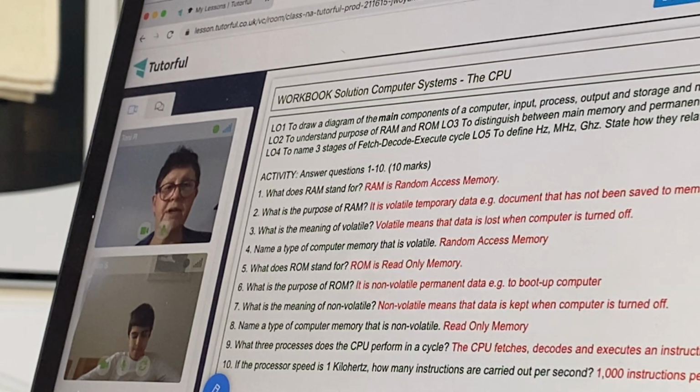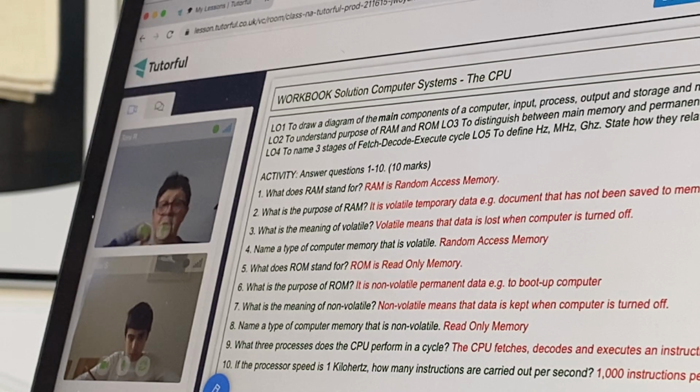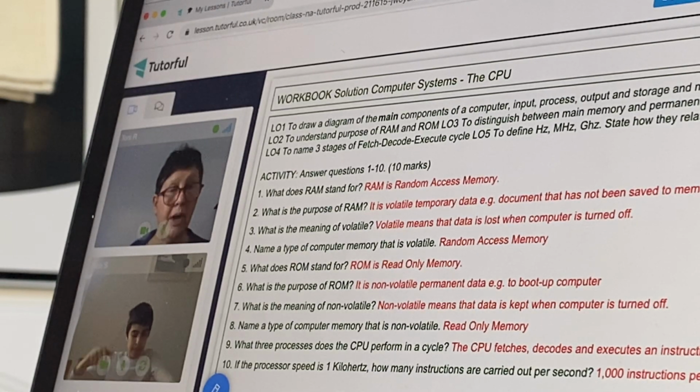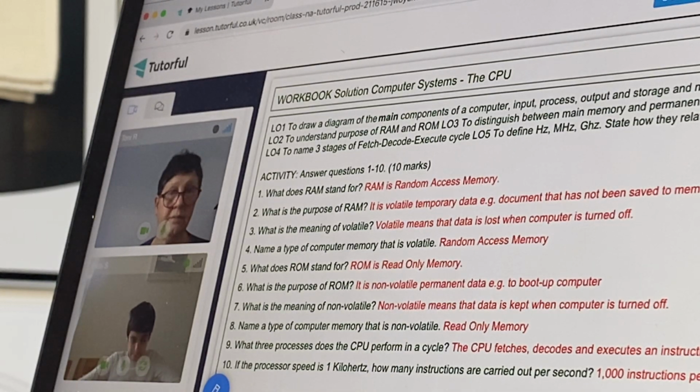Right, so let's check now and see how many marks you've got. So each of these are 1 mark each. So number 1, what does RAM stand for? RAM is random access memory. Have you got that? Yes. Good. So nice big tick and put a 1 in the circle. And then number 2, what is the purpose of RAM? What have you got?